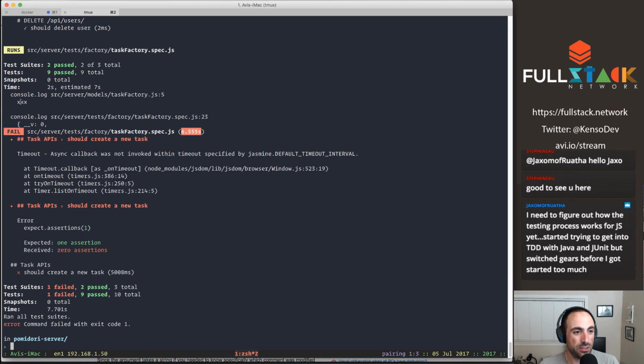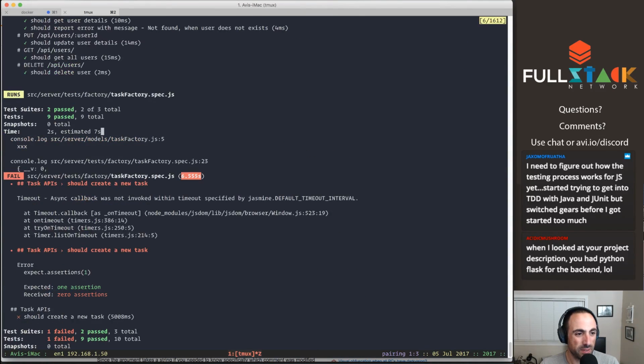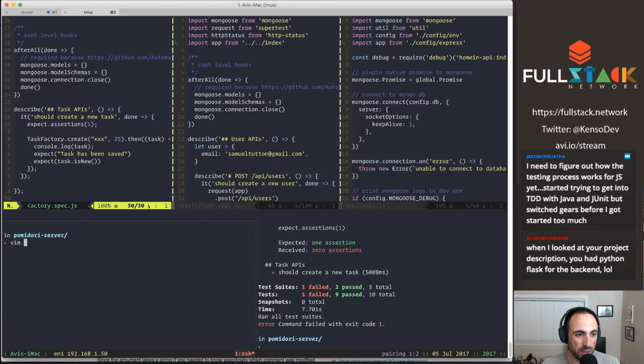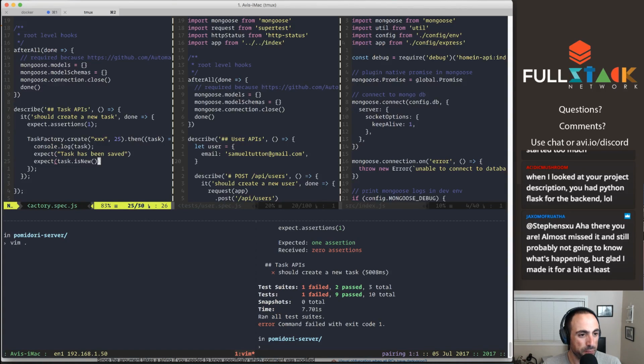Look, you see this console.log XXX? And I don't see XXX in the logs. It's not logged out. Oh, it is. Okay, so now it's outputting that, and before it wasn't outputting that. Expect assertions. So console.log, and then here console.log.